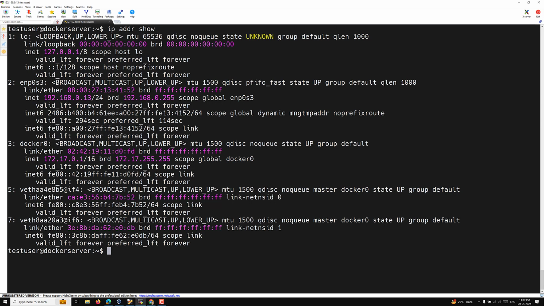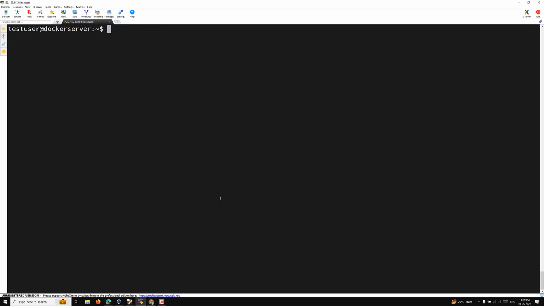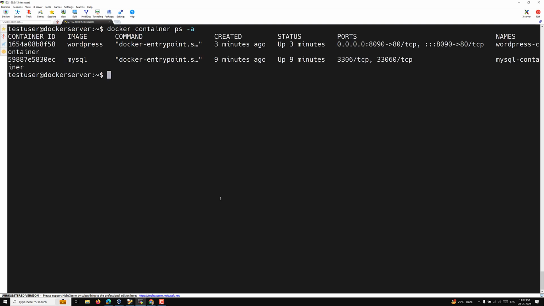So now we have completely installed it on the Docker host machine. If you try to see docker container ps -a, we are able to see the two containers are up, and we are able to access WordPress outside of the Docker host machine. Hope you understood about the installation of WordPress and MySQL.